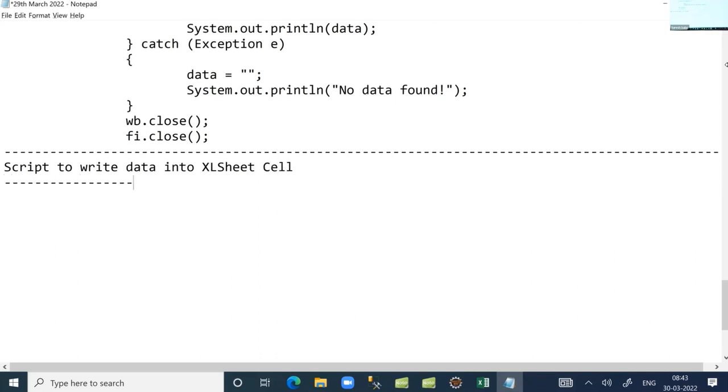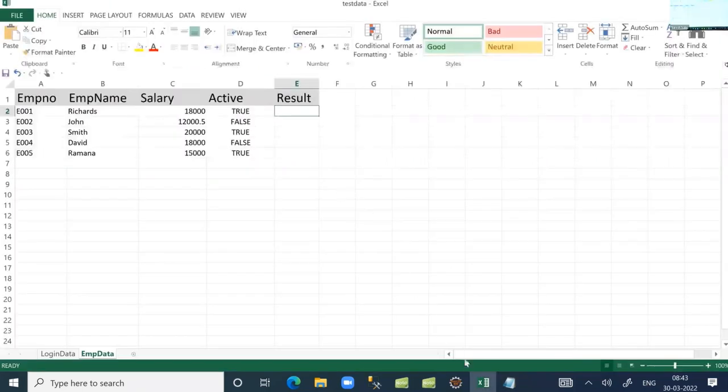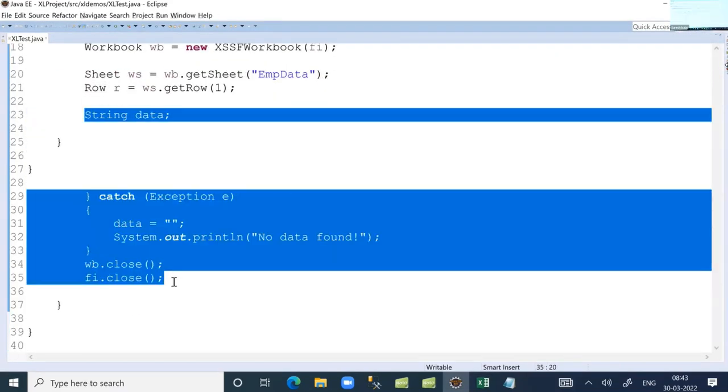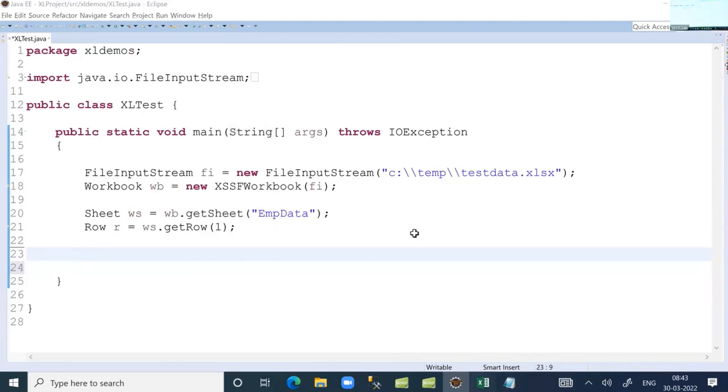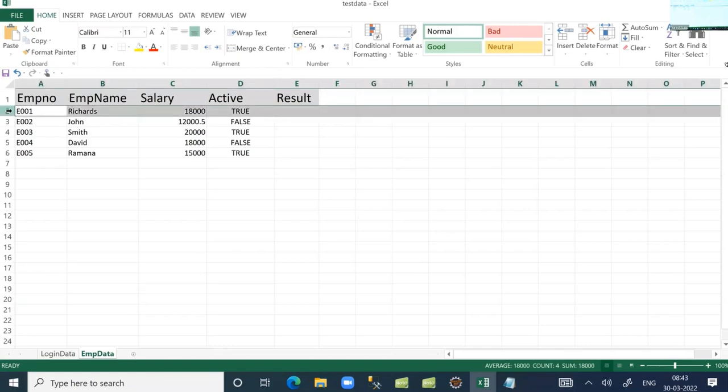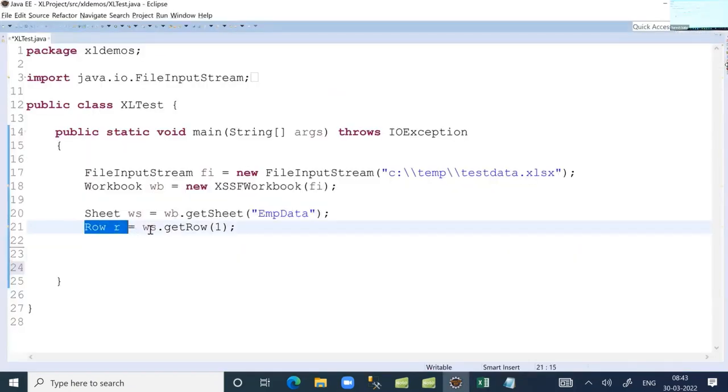How to write data into Excel sheet cells. Here I want to write some data, say for example, pass or fail. What is the row number here? 1. I'm accessing the first row of the EMP data sheet.